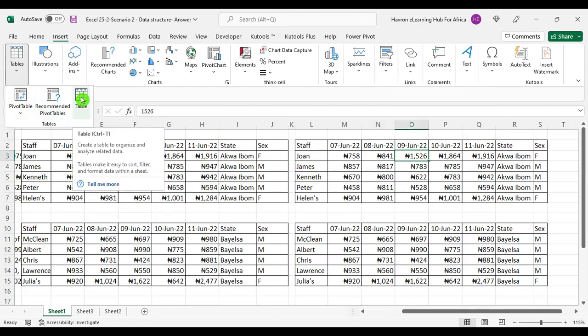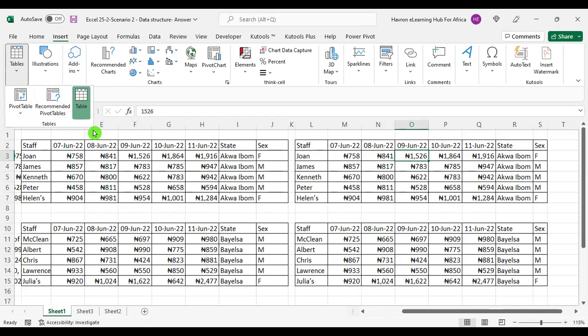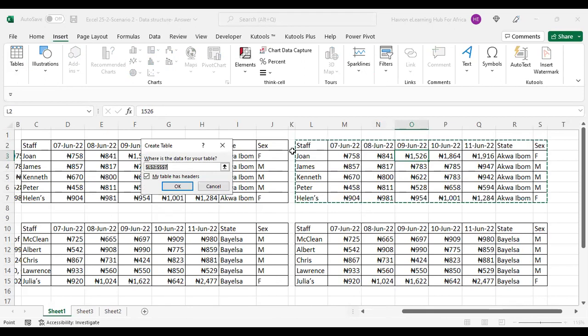The second way to do it is by pressing Control T. But let's go here. We click this and then Excel has detected that there is something that looks like a table that we want to convert into a table. Yes, it was right to do this. And does my table have headers? Yes, it has headers. So I go ahead and click OK.